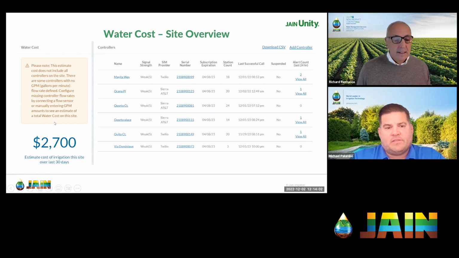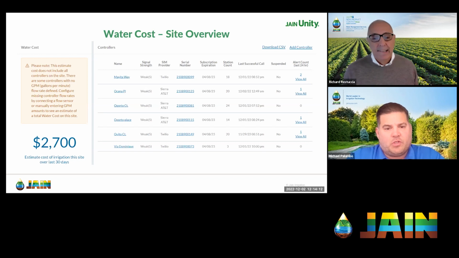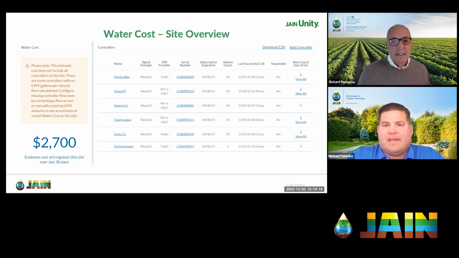However, what's new, guys, on the left-hand side, you're going to see a running 30-day total of the cost of irrigation for 30 days. This is a full site scope, so it's for the entire site, not per controller, but for everything that's configured. So you would either have a flow sensor, or if you don't have a flow sensor, you would want to put that information in there to make sure that this is as accurate as possible. Keep in mind, this is for a running 30-day total.